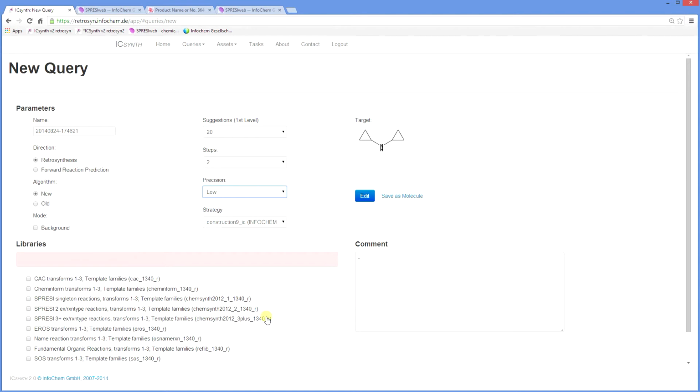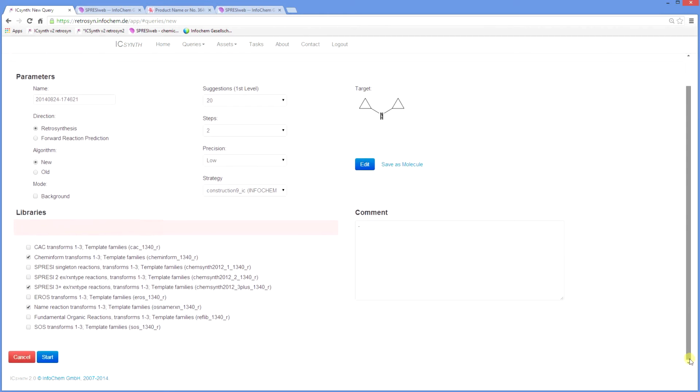Finally, you need to choose which of the reaction libraries you wish to use. These are at the heart of icsynth, which is an algorithmic chemical knowledge base of transform libraries. They are automatically generated from some well-known published reaction databases. In this case, we will select Cheminform, Sprezzi with 3 or more reaction examples, and name reaction transformations. Having completed our parameters, we can then press Start to begin the query analysis.